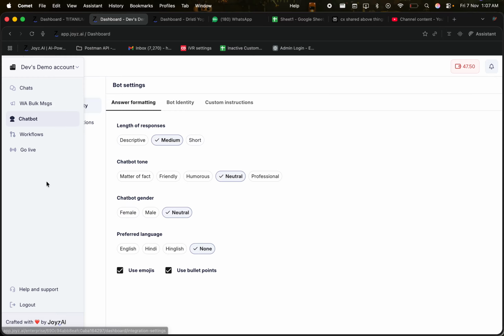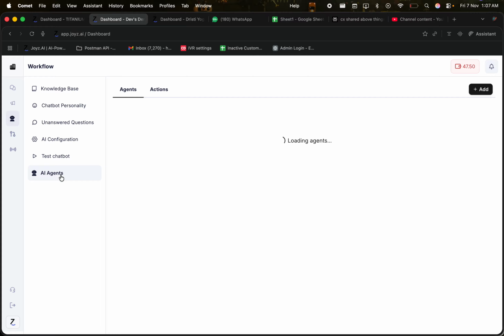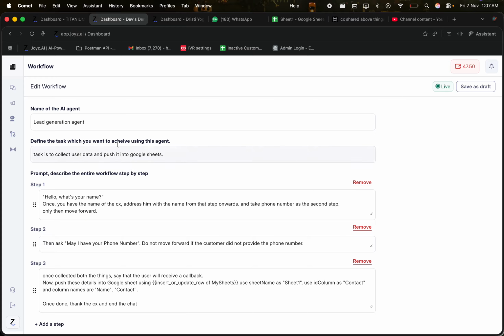In this chatbot section, you will see an AI agents option. To understand an AI agent better, you need to understand what exactly you need to gain from here. There are two things: one is a trigger and one is an action. Every trigger should lead to some action, and that is what you need to get done.